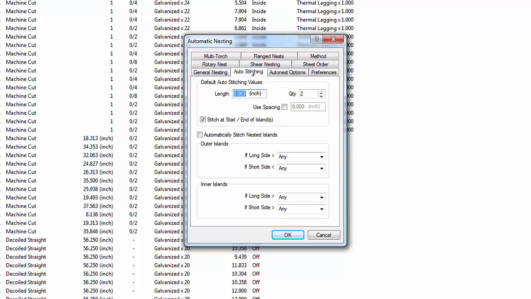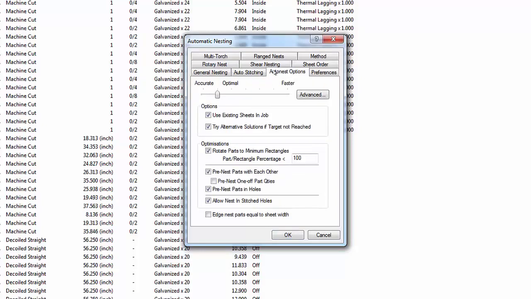Default auto stitching values let you define the size of the stitch and the quantity of stitches to place on the island when the auto stitching is switched on. Stitching is useful when cutting gored elbows. The stitches keep the small parts together for faster assembly. Select the Auto Nest Options tab. The options on this tab determine the methods used by the software to actually nest the parts.